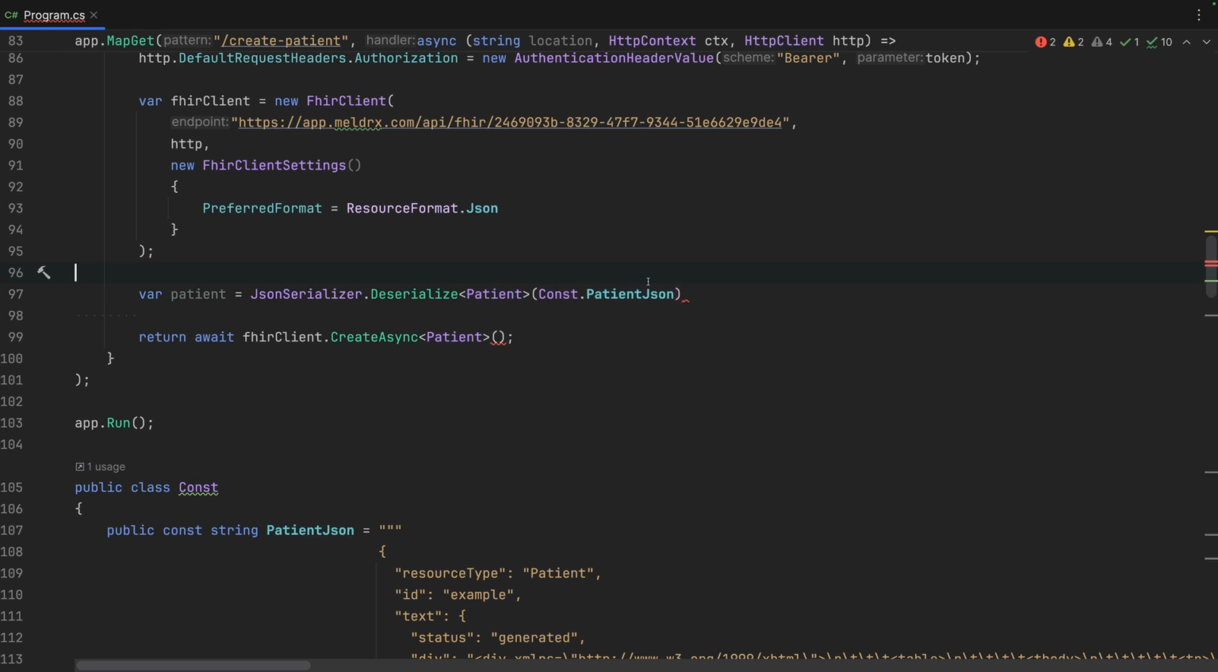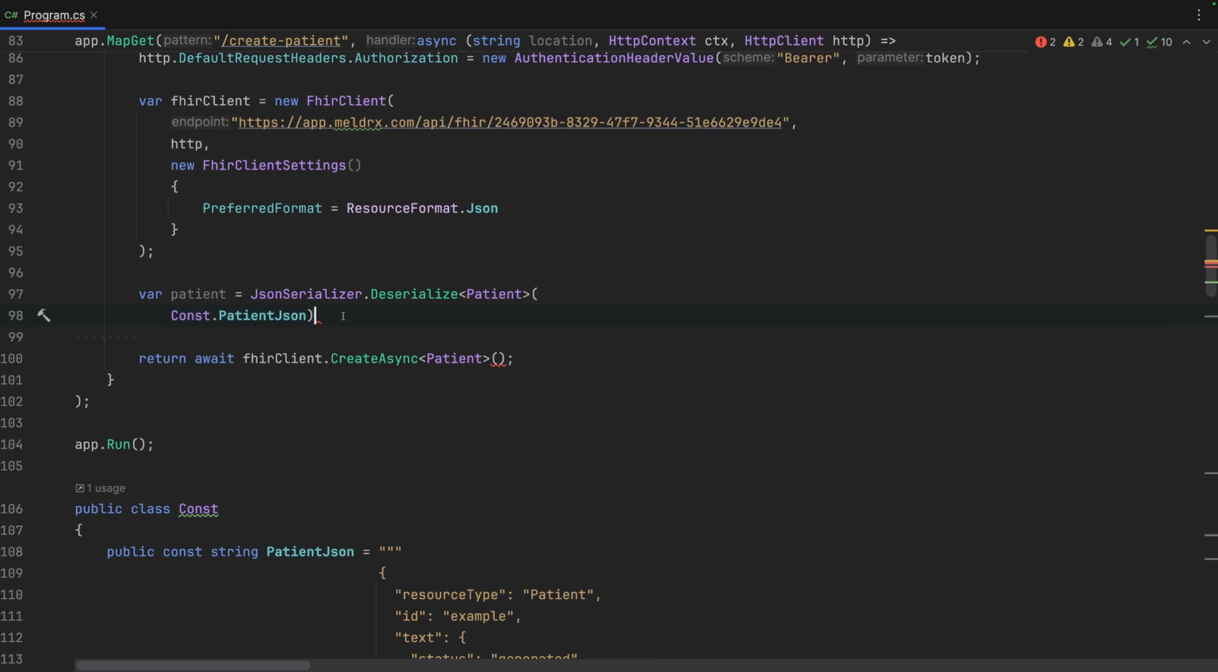Right? So obviously this patient JSON is going to be either constructed by yourself, or is going to be submitted by a model, or perhaps by another API, or perhaps by a native application. There are tons of ways that you can get your hands on this patient JSON, right?